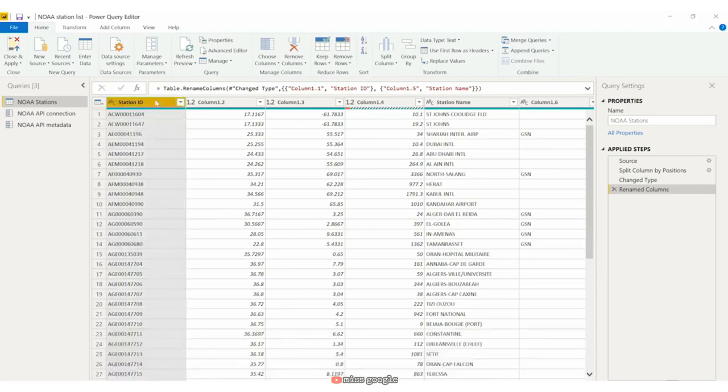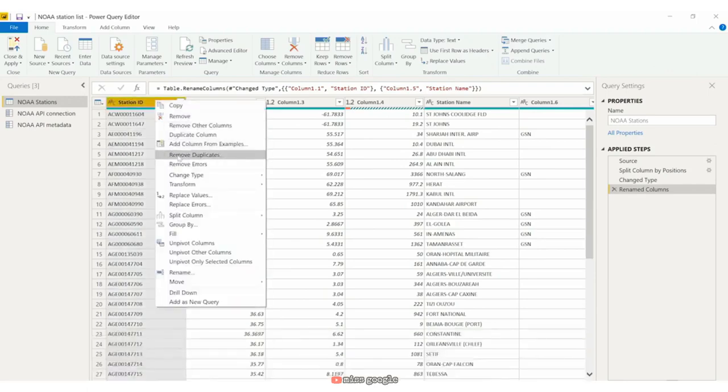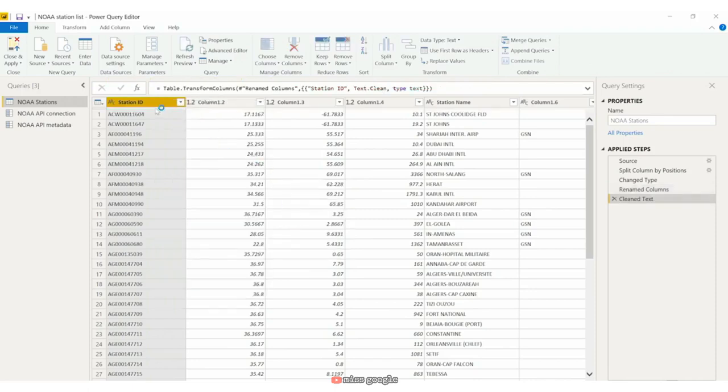Selecting the Station ID column, we right-click, go down to the Transform function, where we can see that we can trim, clean, capitalize each word. We have a number of options to transform this column. For the text field, when we select Clean, it removes any non-printing characters. Let's go ahead and do that to make sure we don't have any in the Station ID field.